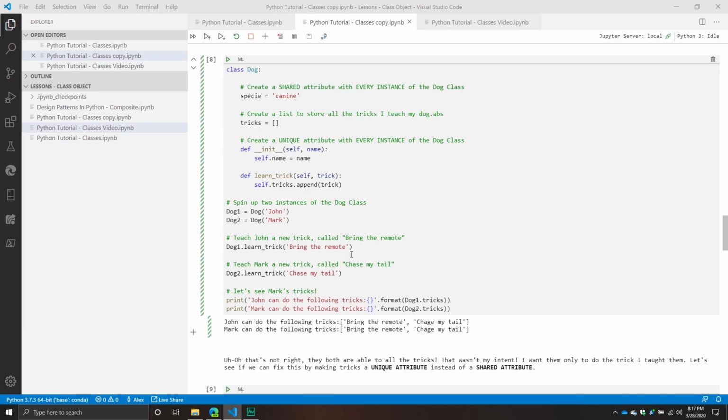And so let's see what happens, right? So ideally, we should only see this one with Mark. But we didn't set it up correctly. So here's the problem. Because we created it as a shared attribute, we now are saying it's going to be the same across every instance. And so this has unintended consequences because now the uniqueness has been taken away.